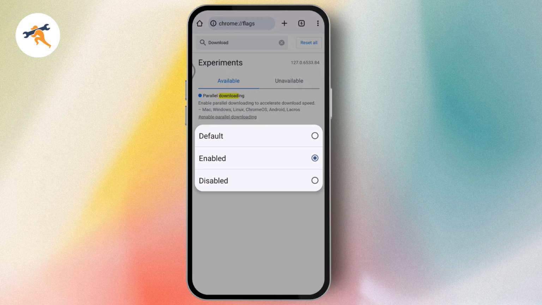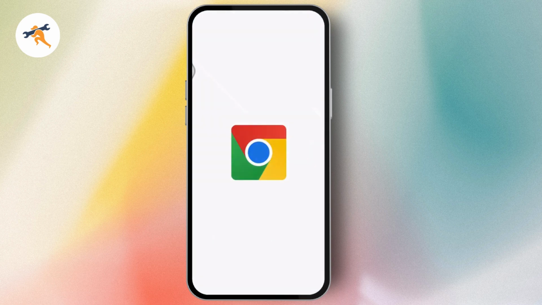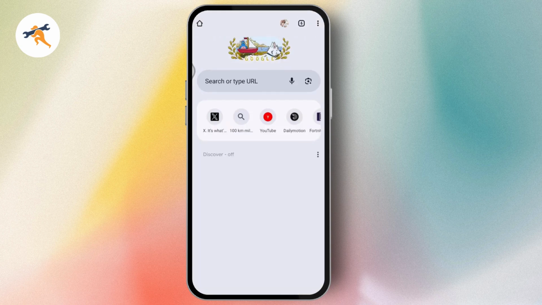Once you've selected the enable, now you can remove, and then you can again open up your browser and go for the new tab, and that's it. By doing that, your download speed will be increased on your Chrome browser.